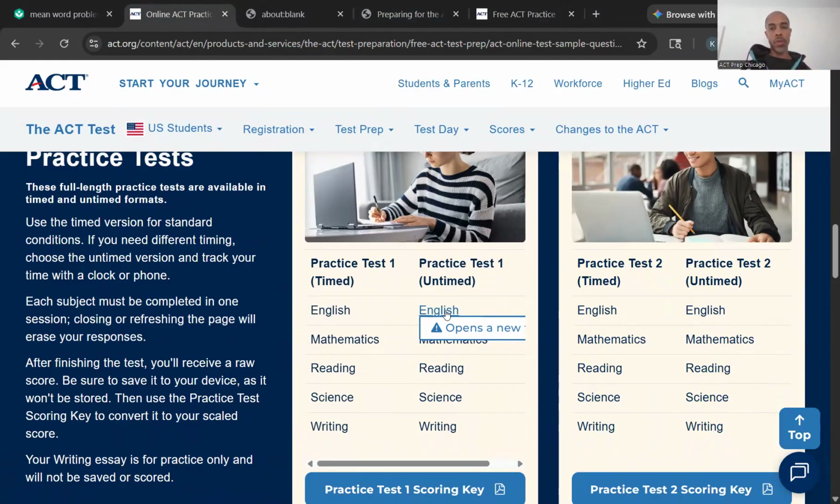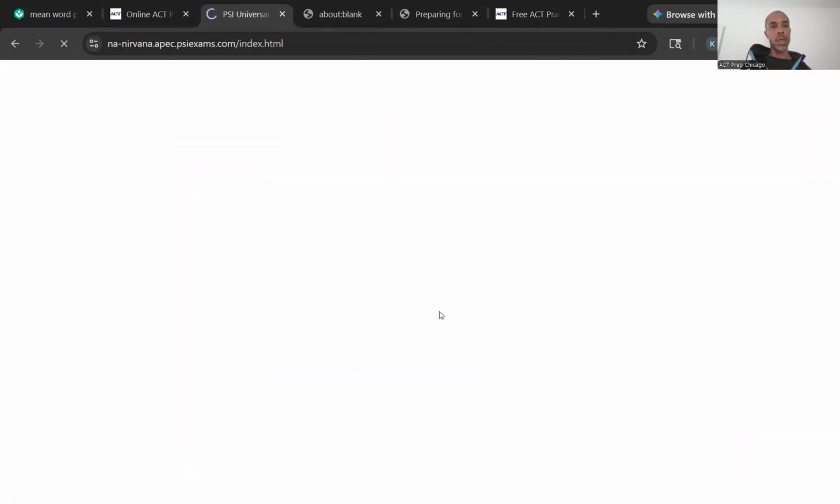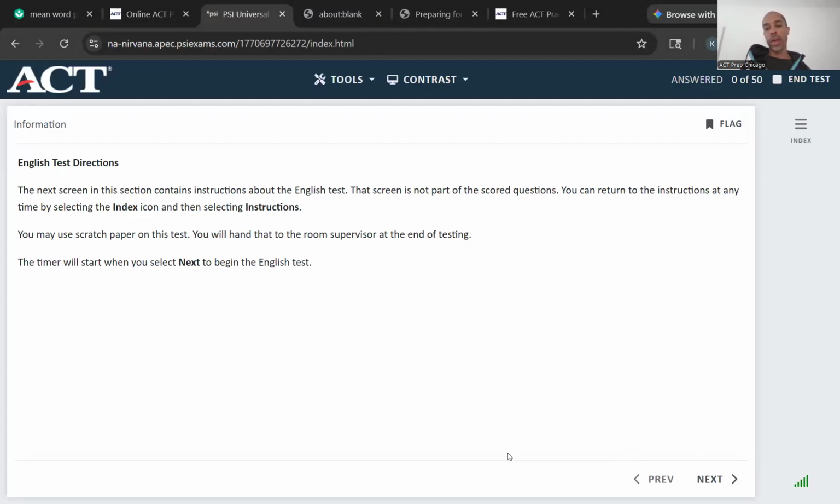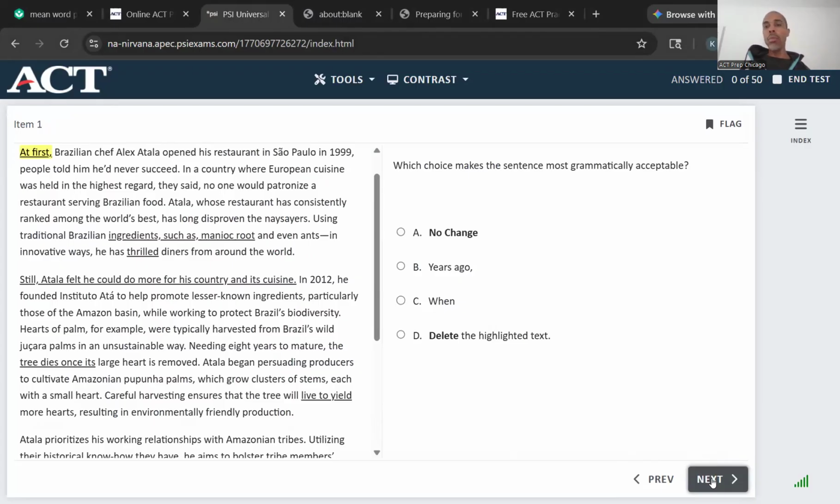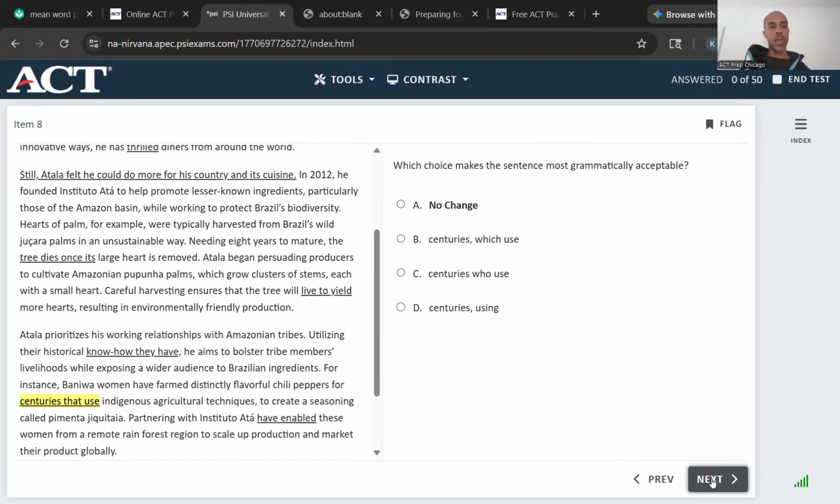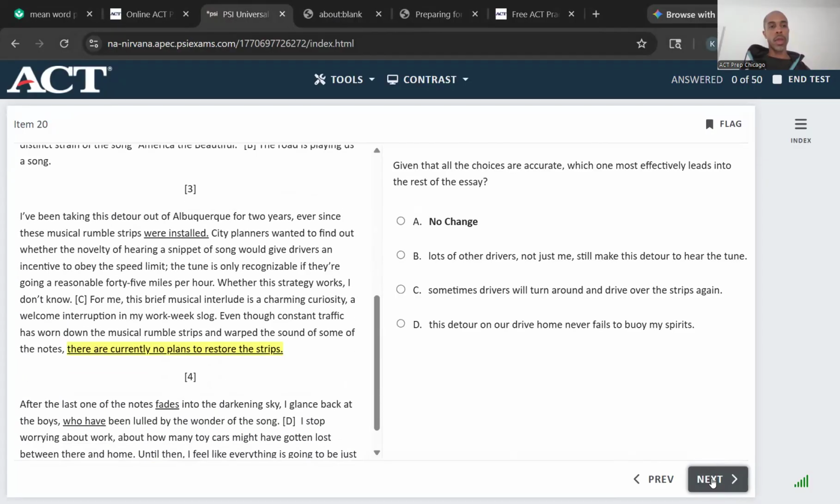So for instance, we're going to do English today. We're going to do untimed because we're going through answer explanations. I'm loading it digitally because most of you guys take digital. I could do the PDF version. When I did test two on my channel, you guys can see I did the PDF version that I did the answer explanations from.